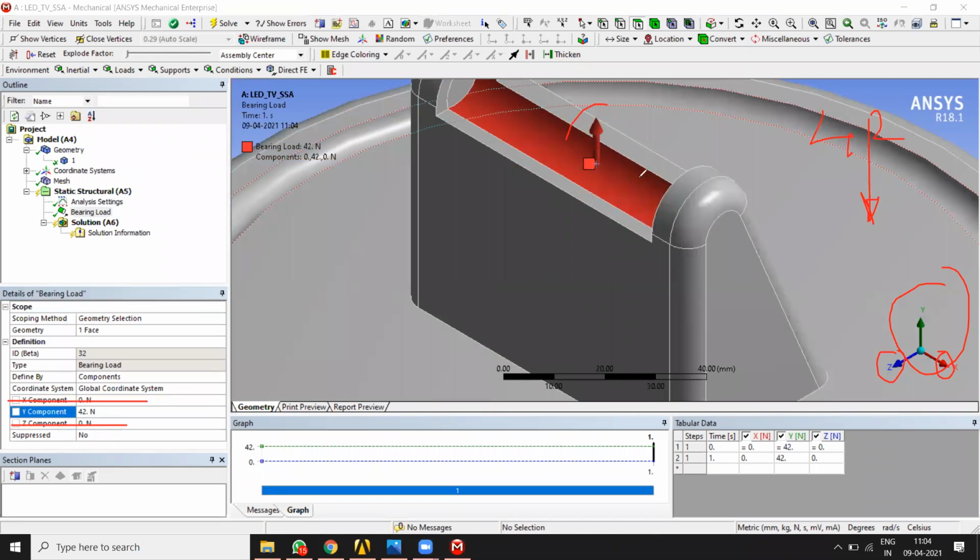42, enter. So if you look closely in the geometry, you will find arrow is going upward, but the magnitude is correct, 42. Now we will change the direction. Simply add minus to your y component, press enter. Okay, so the load has been applied in negative y direction of 42 Newton.